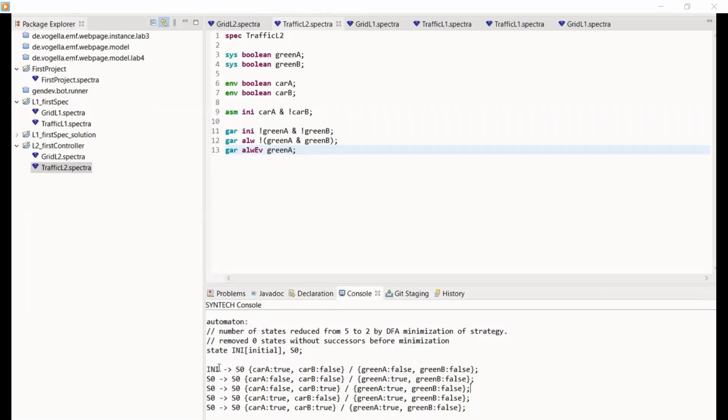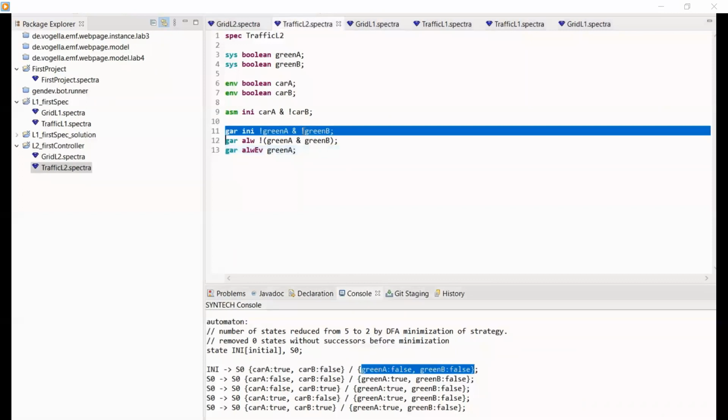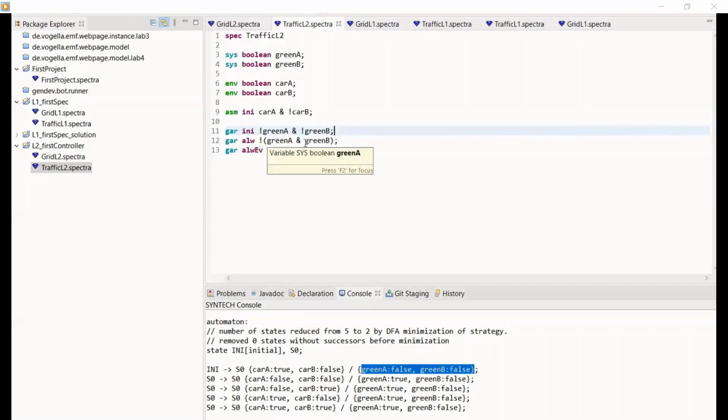Okay, so there's one initial state which has car A true and B false as the input. That is expected because that's the only initial state that the environment provides. And then the output is false and false for green A and green B, which also makes a lot of sense because it satisfies this initial guarantee. Then we should never see an output where A and B are true together, which also is the case.